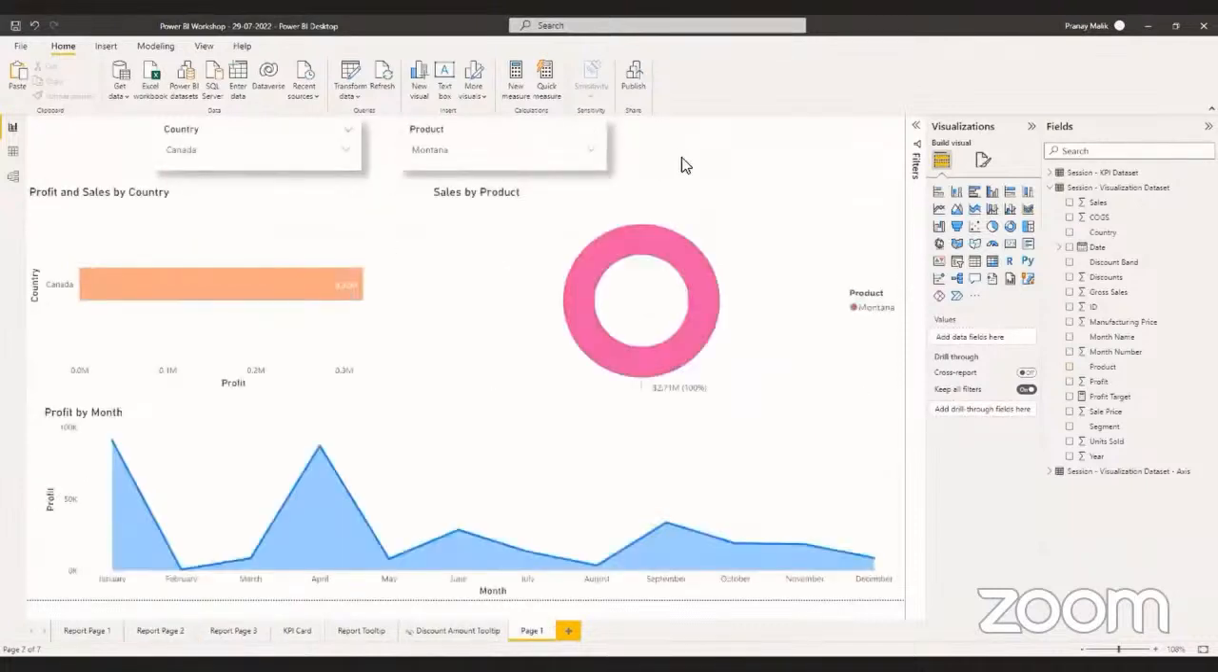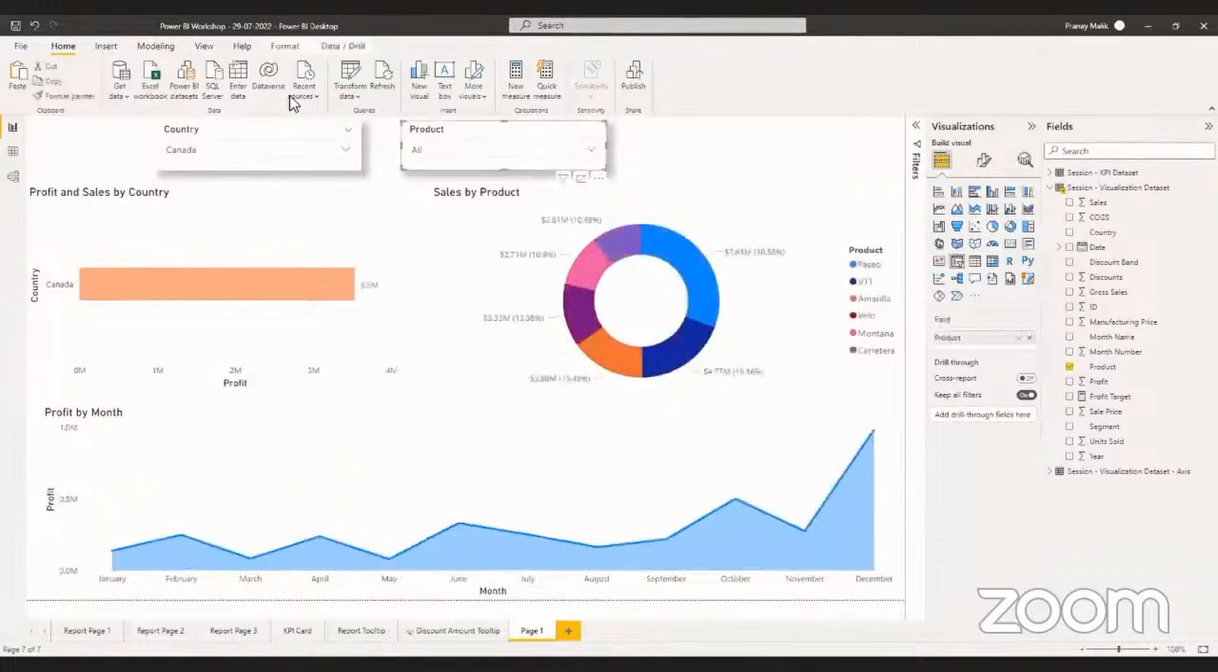This is again called global level filtering. It is interactive in nature. Power BI lets you play around with it. You can go ahead and utilize it any way you want to. Now, enough of this particular content.